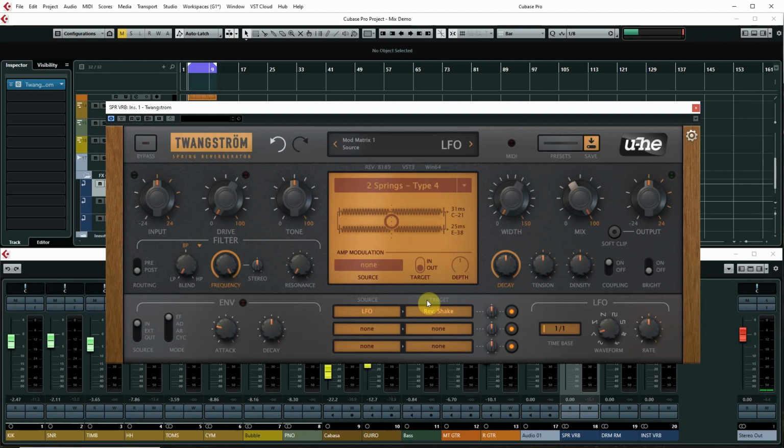So right now I've assigned the LFO to the shake. Let's put this on a square wave so that we get a hard hit on it, and I'm going to turn up the modulation amount.